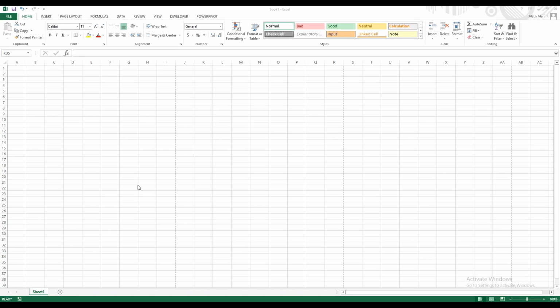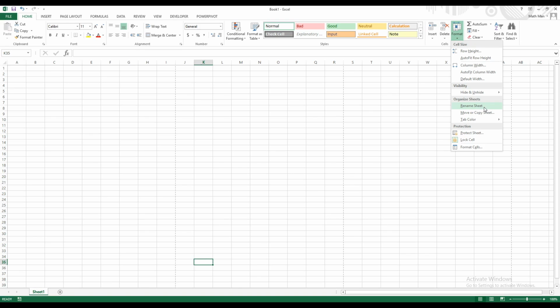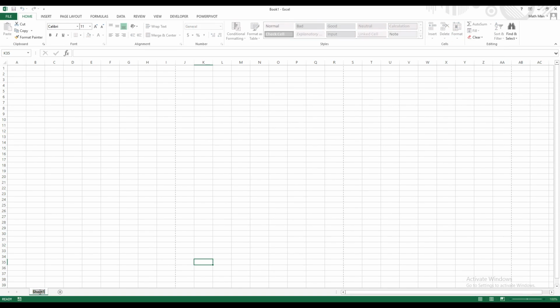Number 7 is changing the sheet name. So instead of going and pressing format and pressing rename sheet, all you have to do is double click Sheet 1 at the bottom here and type whatever you want to type as your title.